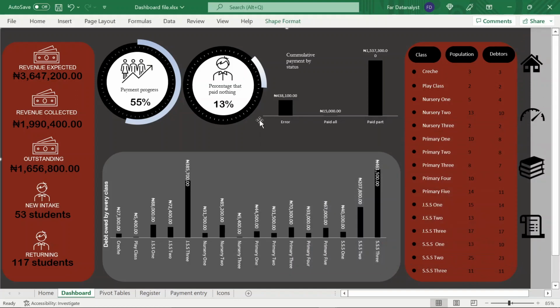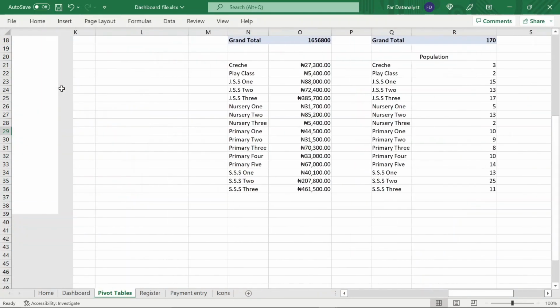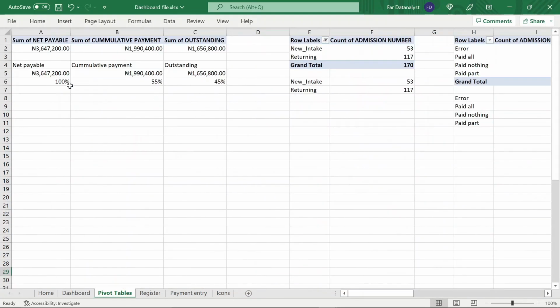Good. So now the last thing I'm going to be adding is the slicer. So the slicer is actually going to be responsible for the automation we're going to be having on this dashboard. So how do I insert a slicer? I quickly come to my pivot tables. Then I select any of the pivot tables I have and insert a slicer out of it.